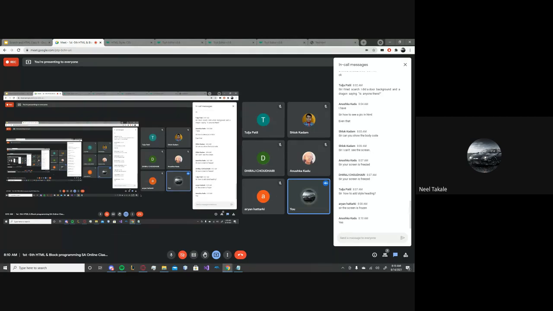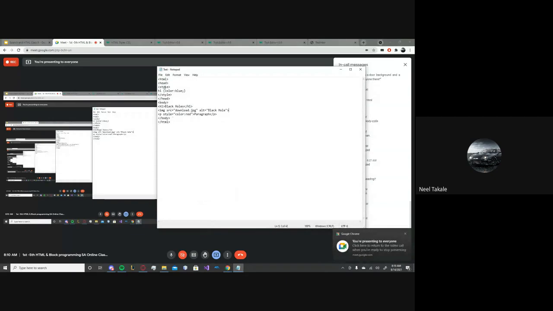Okay, so then next we're moving on to, as I said, showing the examples of inline CSS as we have here. So style equals color red. This will change. Above is a black hole.